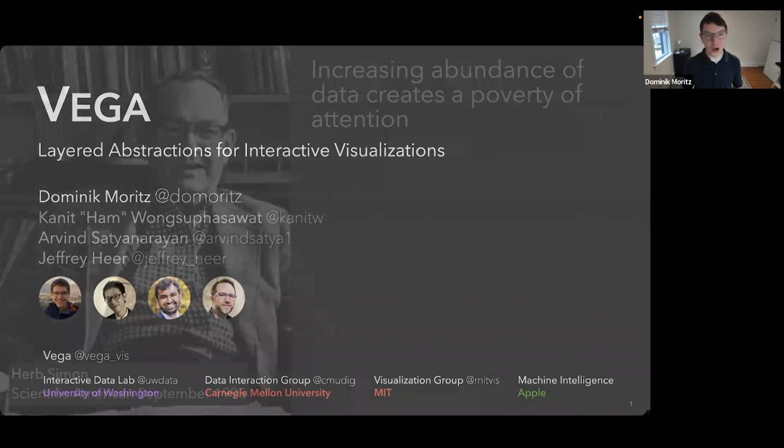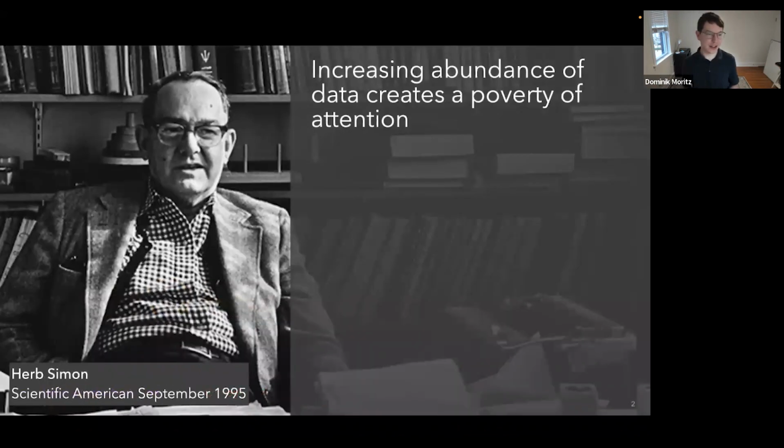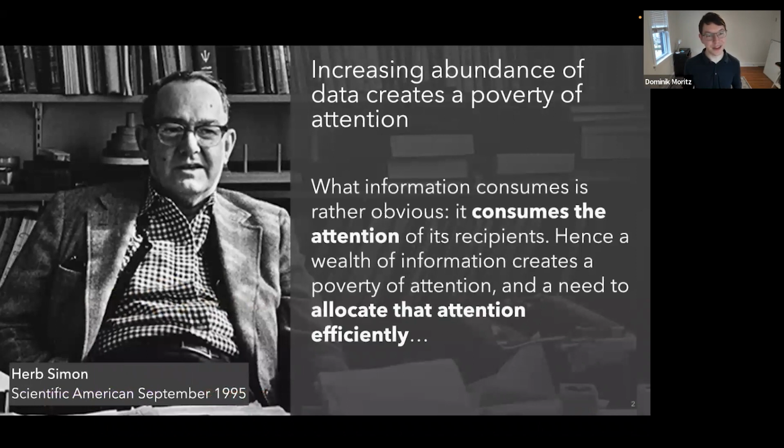Very quickly, why do we even do visualization? I like to go back to Herb Simon, who in Scientific American in 1995 wrote about data and how data becomes increasingly important in our personal and professional lives. The increasing abundance of data creates a poverty of attention. What information consumes is rather obvious: it consumes the attention of its recipients. Hence, a wealth of information creates a poverty of attention and the need to allocate that attention effectively.